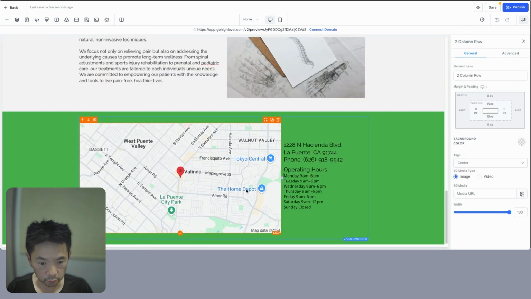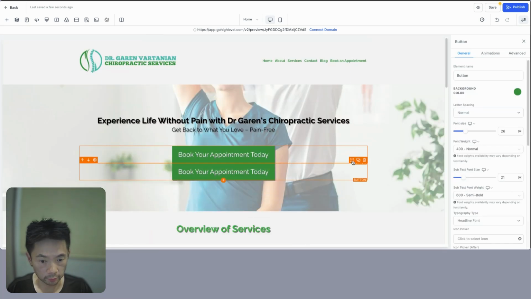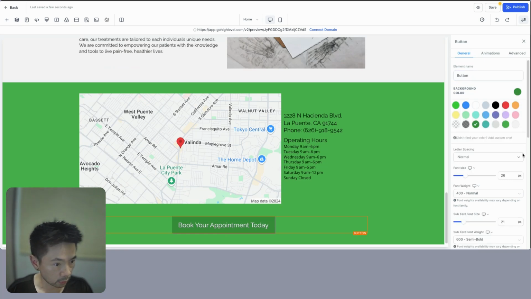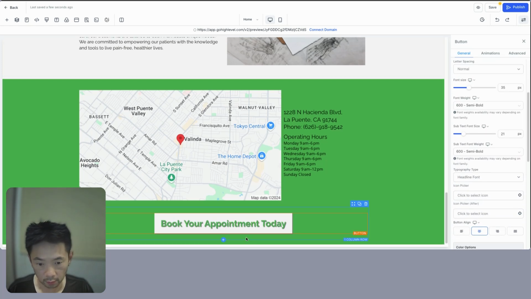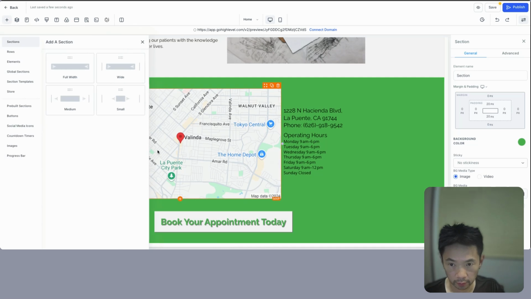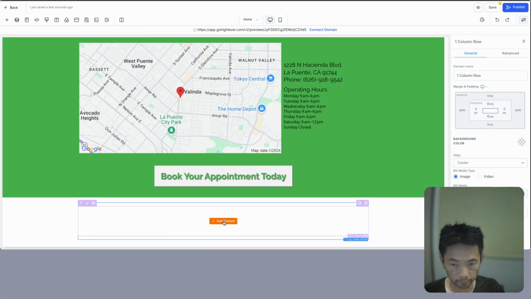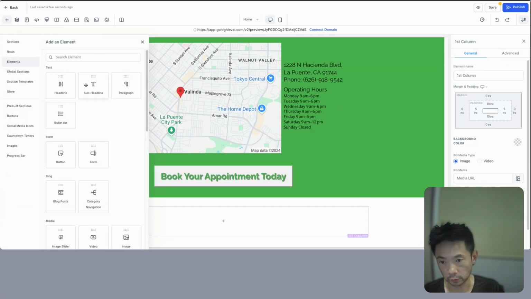And then what we want to do here is duplicate this and bring it to the bottom. All right, and then we're going to change the background color to this one and the font color, something like that. So you just want to give them an easy way to sign up or to book an appointment. Now at the bottom here, we want to put in a footer, right? So for the footer, let's do another full width, single column, and just do something simple.